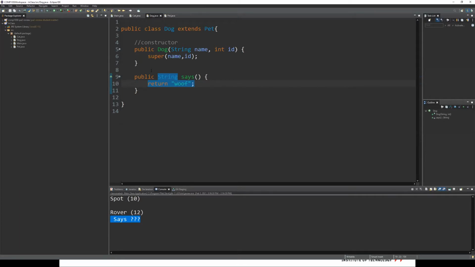Okay, great. Return woof. I don't need to put the @Override, but I'm going to do it. I'm going to try to make sure that throughout the semester, if we're overriding something, I put in the @Override. In Eclipse, it actually puts a little icon in the gutter, just to the left of the line number, and it says overrides Pet.says.